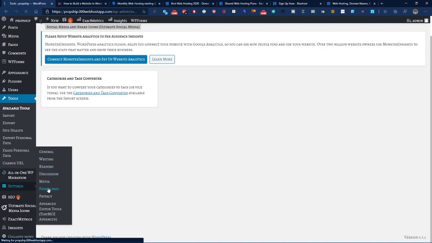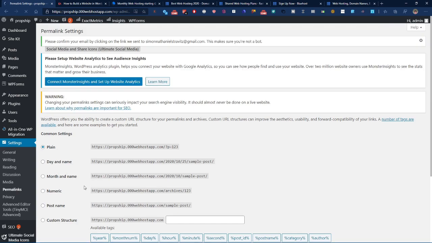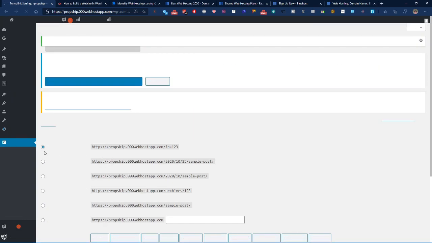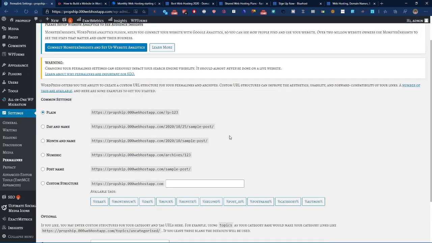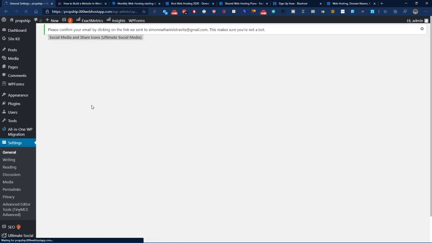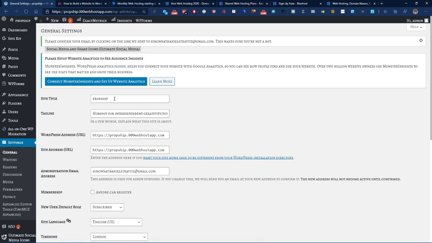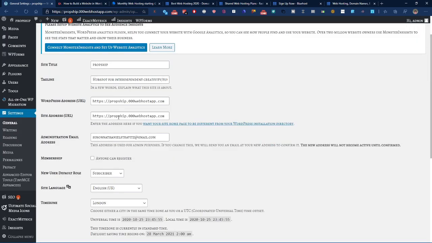Now, a very important one is permalinks. You want to make sure that your permalinks is set to plain because this will prevent 404s, which have happened to me before, where you can't find your website's page. The general tab is also important. You can set up your site title, your address, and your site address. Be very careful with changing this because if it's changed without following the proper instructions, you'll lose your data.